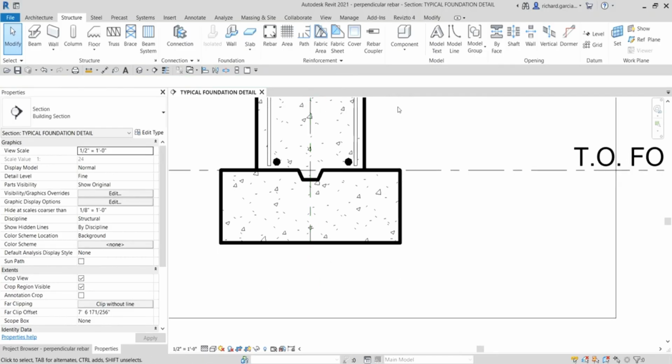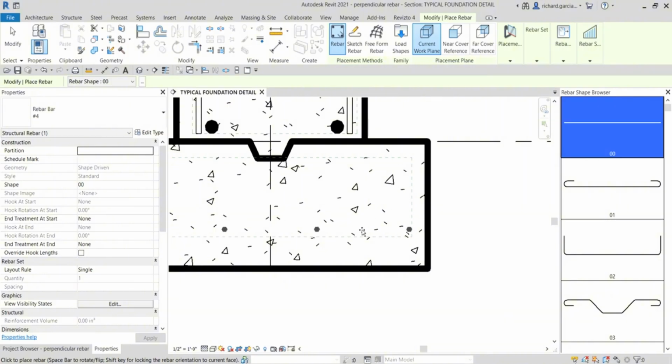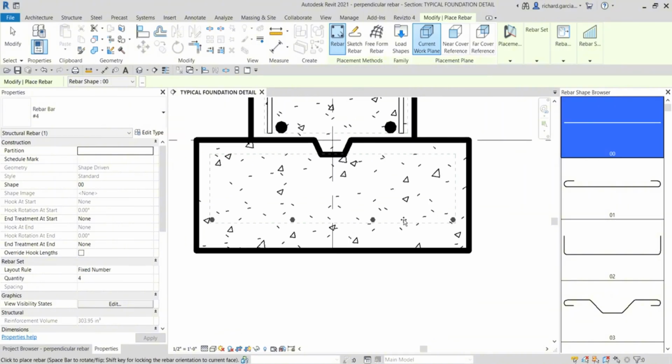Let's say I also want to add rebar in this area. Same procedure: I'm going to select the structure tab, rebar, again the rebar shape 00, and I'll use the same placement of perpendicular to cover. Then I'll change the rebar set layout. Instead of single, a while ago I used the maximum spacing. This time I'll use fixed number. You can specify here the fixed number of rebar that you want. Let's say 4. As you can see, it now shows 4 rebars. It depends on the position of your pointer on how you will place the rebar. Let's say I'll place it here. There you go, pick, and then select modify.